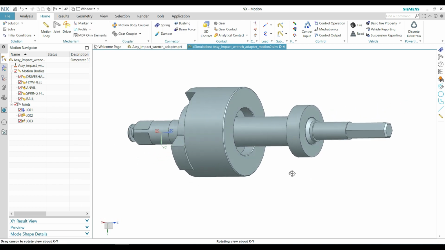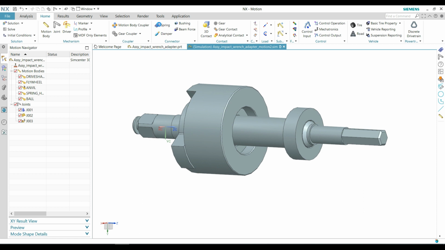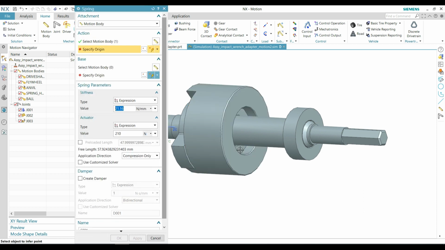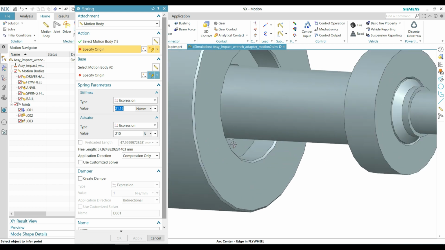To simulate the spring, we must add a spring as a connector. The attachment is to a motion body, with the action motion body being the flywheel and the base motion body being the spring holder.